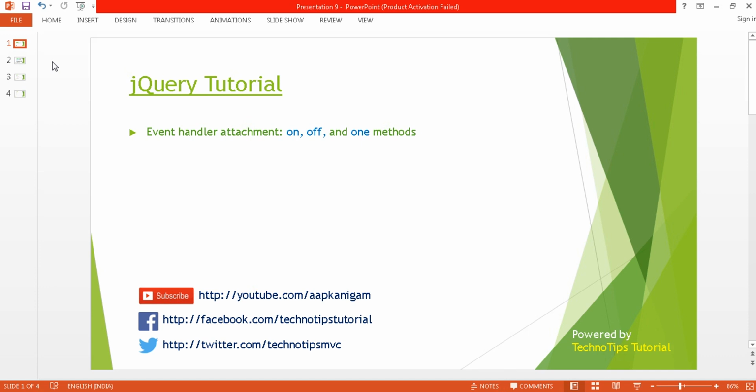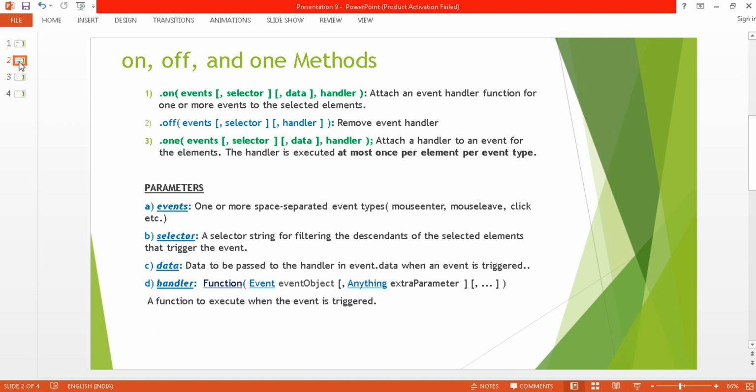In this video I'll be discussing event handler attachment using the on, off and one methods. Here we have all three methods. The on method is used to attach an event handler function for one or more events to the selected elements, and the off method is used to remove an event handler.